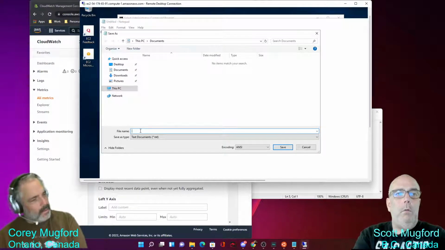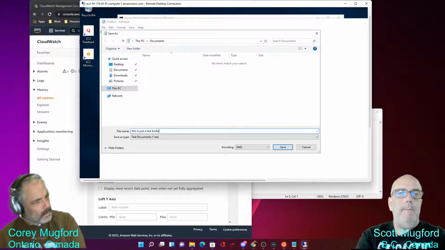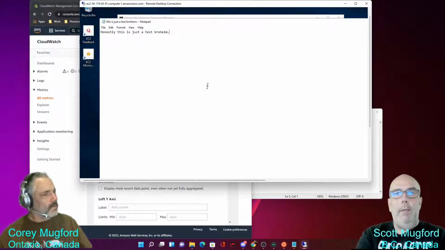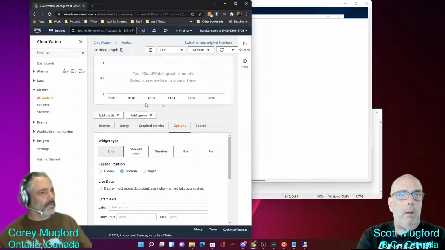You need to Google restarting the CloudWatch agent. This will save if you're restarting it. Are you seeing if that gets lost or not? Restart? No. I'm gonna refresh this page, see what happens. All right.